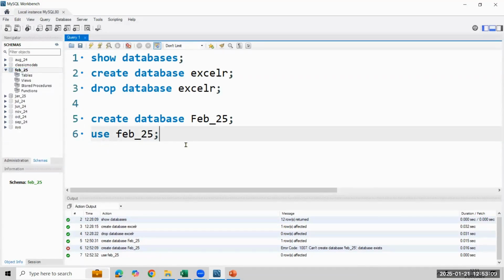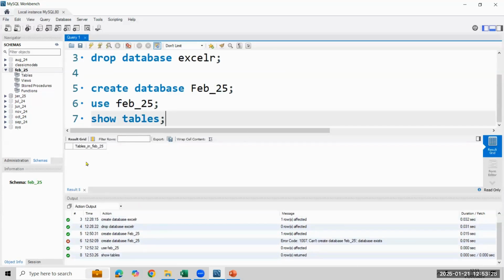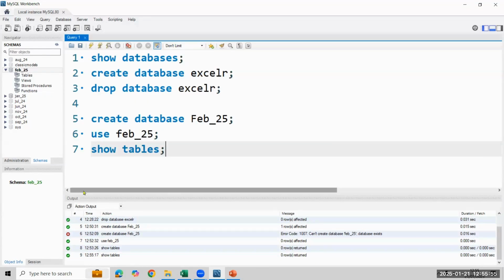Use Feb25. So you're activating this database. Inside this database, what do you want to see? Of course, in a database, you see tables. So I'm writing here, show tables. If I run this, do I have any tables in Feb25? There are zero tables. So what are we going to do? If we don't have a table, we're going to create a table. Clear on this? Step by step, we are learning. We'll create one sample table, then we'll delete that table also, to cross check.